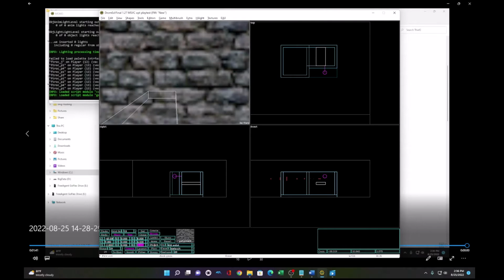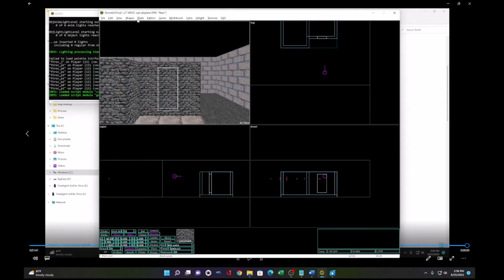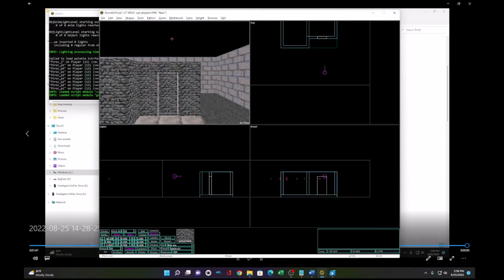And I'm doing this wrong. There we go. Make a little door. There we go. There we go. Tools, portalize. Why can't I see it? Because it's solid. There we go.